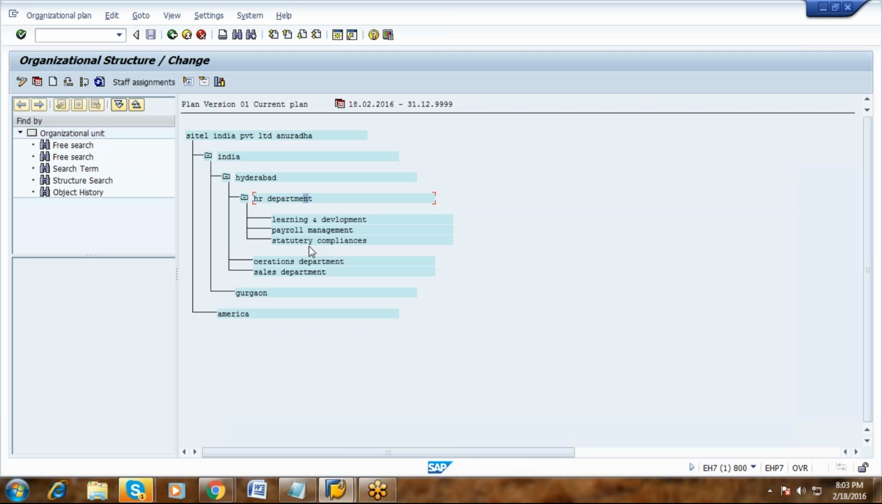When I say manager, it is a job. When I say HR manager, it becomes a position. Job is a general description, position is very particular. So when I say I'm an executive, it's a job. What's your job? I'm a manager. What's your position? HR manager, payroll manager, legal manager, statutory compliance manager.